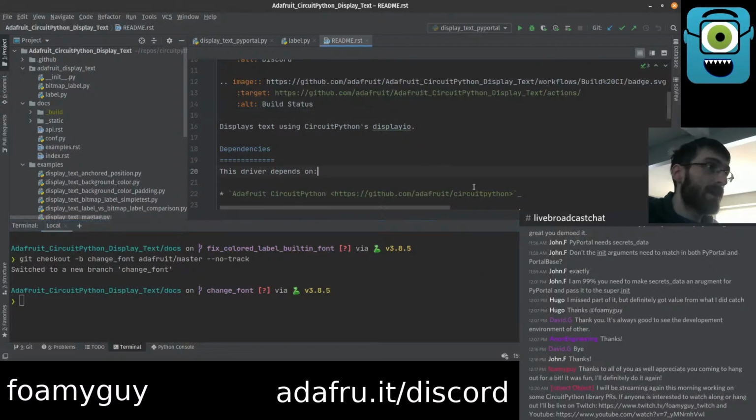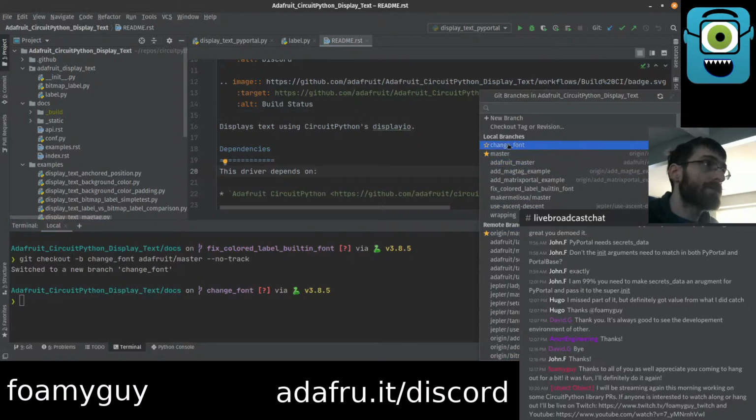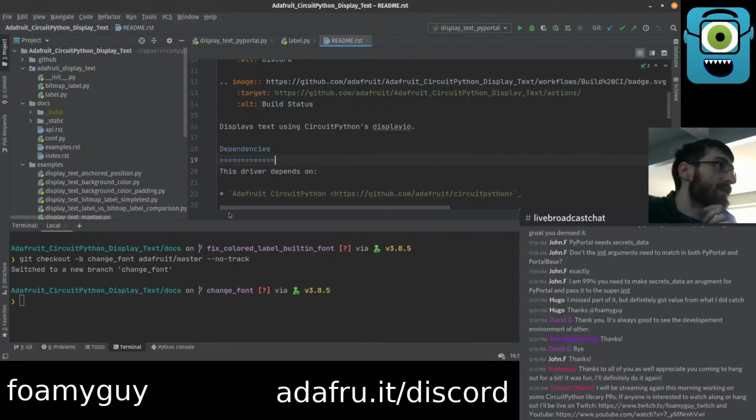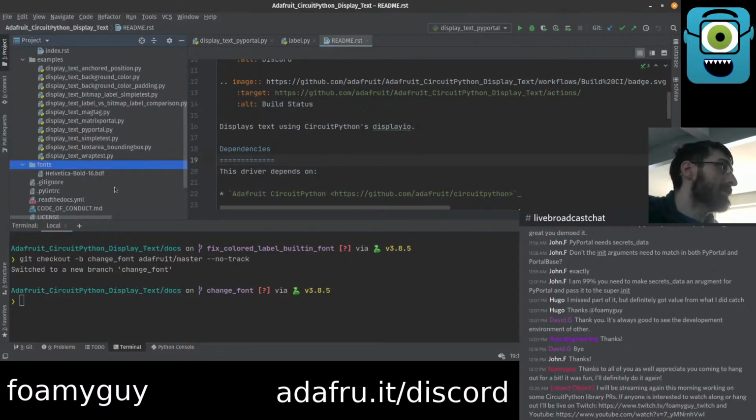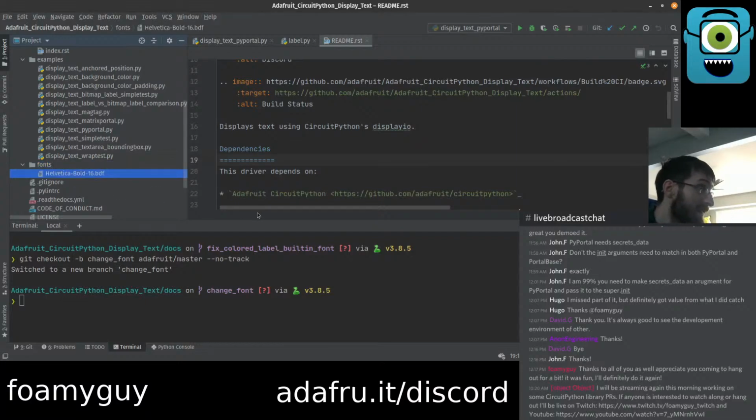Okay, so we have a branch now inside of Pycharm. It shows your branch down here in the corner by default, which is cool. So change font, and we can find the font file that's in here, right here, Helvetica Bold. So we're gonna get rid of this because we don't have a proper license for it. We don't know exactly what it's supposed to be licensed, and we're gonna add a font that we have a license on for sure.